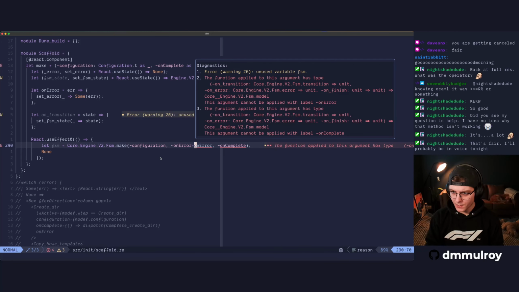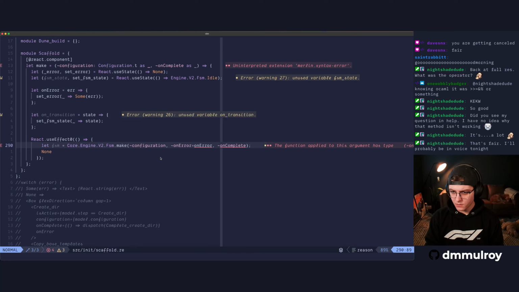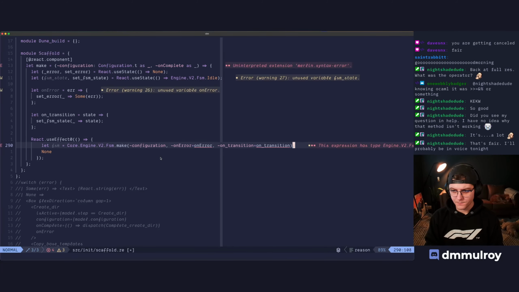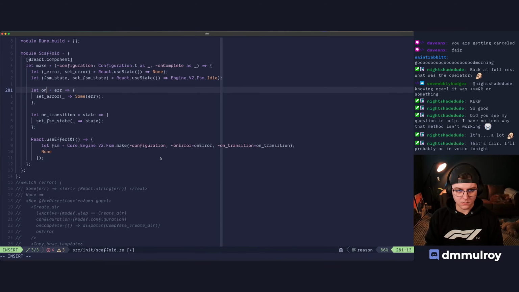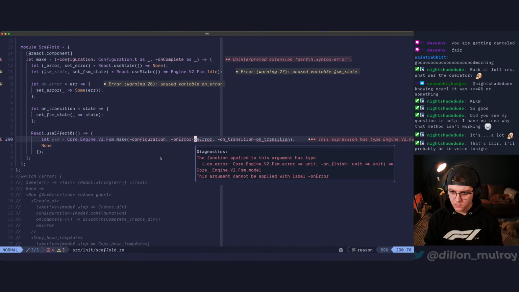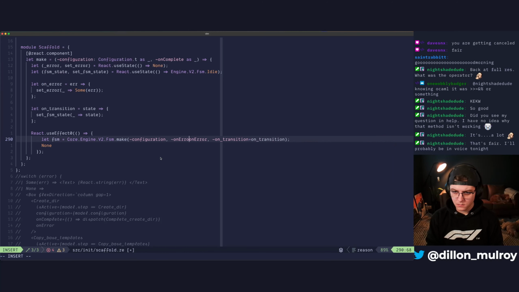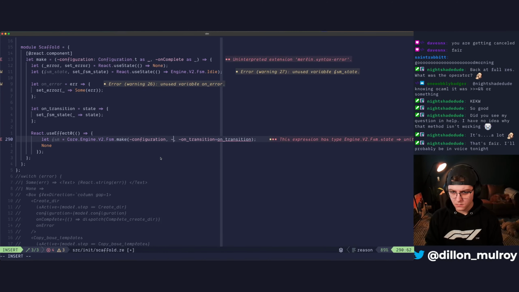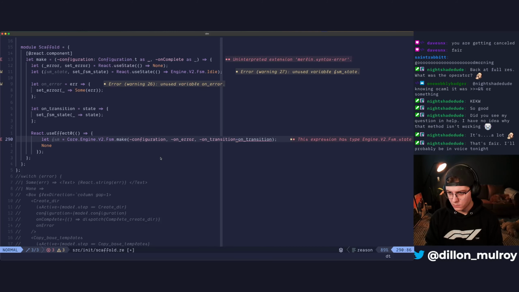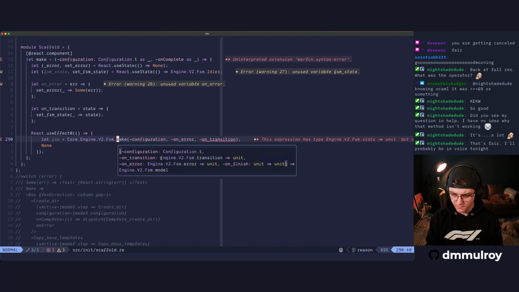One error should be fine. So this should be on transition. Would be on transition. And we can change that to on error. This will be on error. In fact, we don't need that equal. We'll just do that. And the final thing we're missing is gonna be on finish.